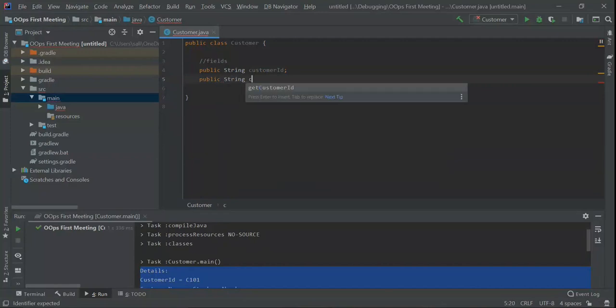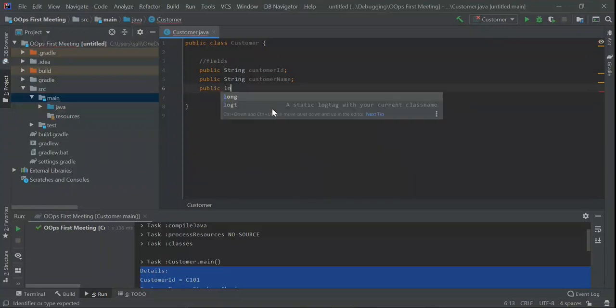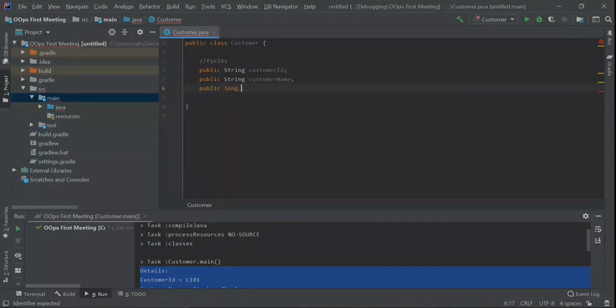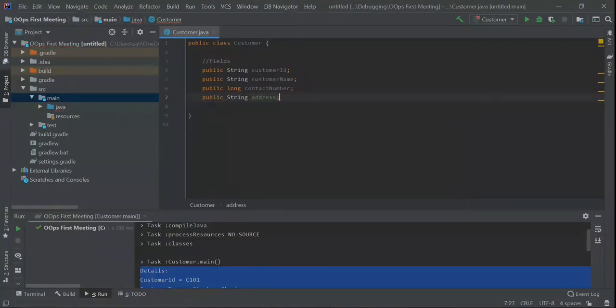Public String customerName, followed by public long contactNumber, and finally public String address. These fields are acting as a template for this Customer class.